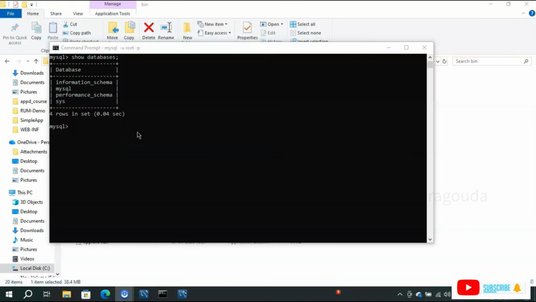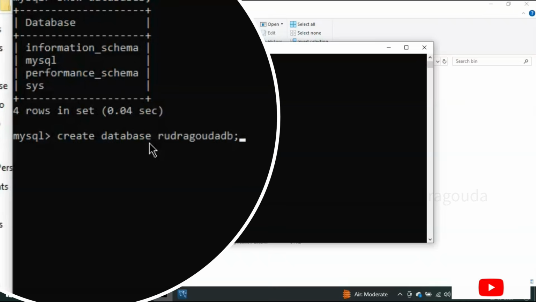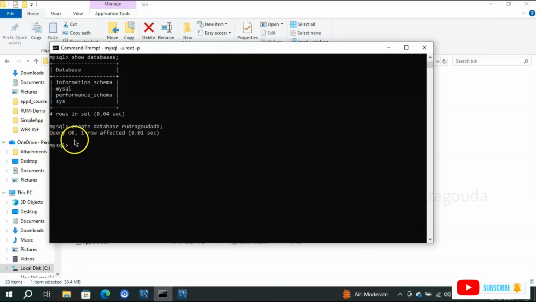What is the command to create a new database? Okay, so let me type create database, and the name is Rudragowda DB, semicolon at the end, click on enter. Okay, you can see the query. One row affected. Let me run show databases, again semicolon, enter.